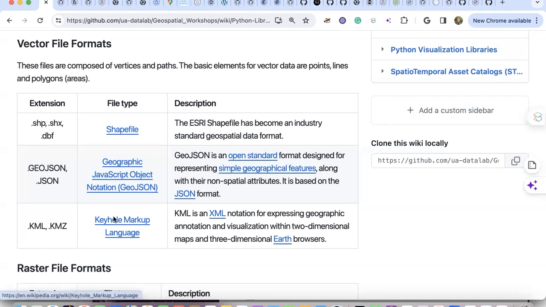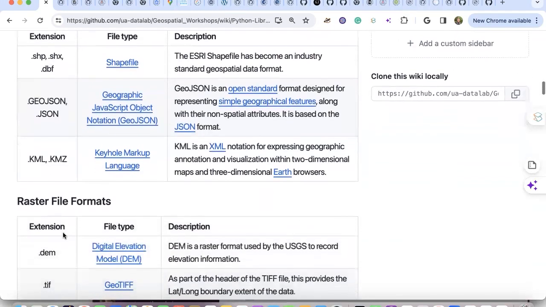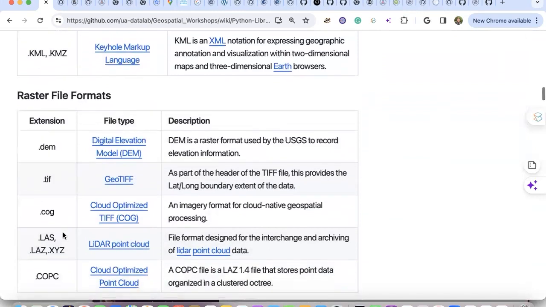When you're using Google Earth Engine or Google Earth, you may select some region of the map and then download the information for that region. Those are downloaded using the formats KML or KMZ if they're compressed. The raster file formats can be these digital elevation models.